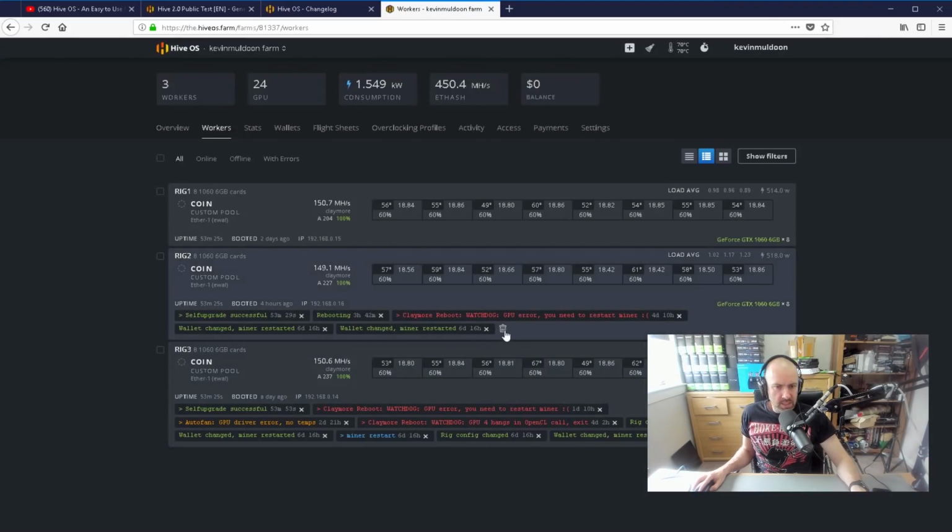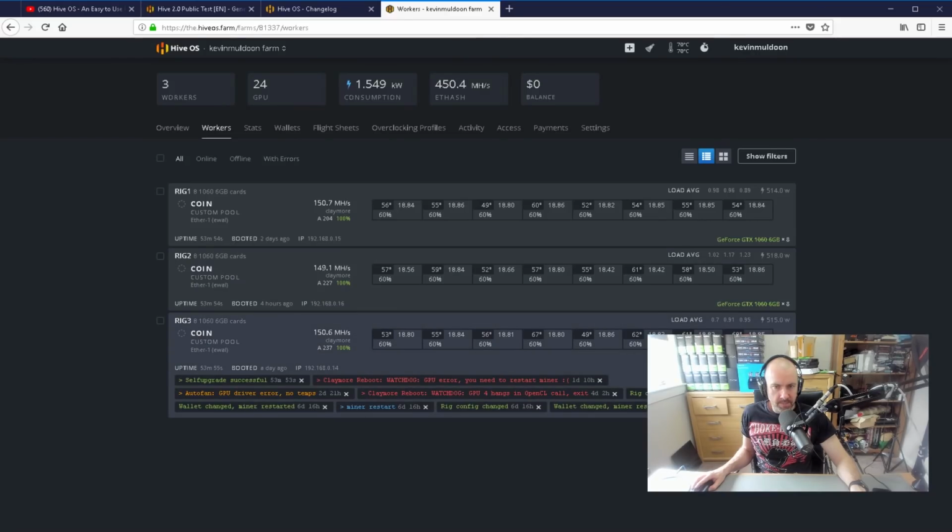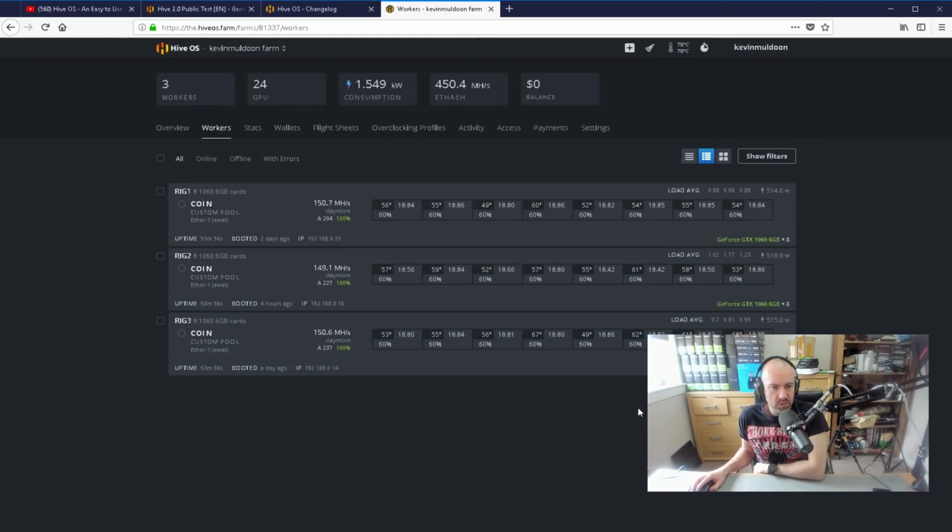So you can see when you delete all these messages, it actually cleans it up a little bit, and you can see the information that it shows here. Booted 4 hours ago. Okay, so what we got here? For each GPU, 1, 56 degrees, 18.84 megahashes, 60%, and for each GPU you can see that, and you can see the actual cards I'm using.